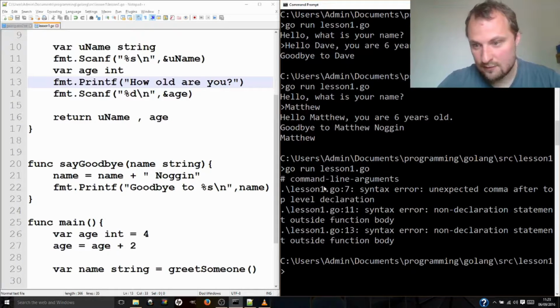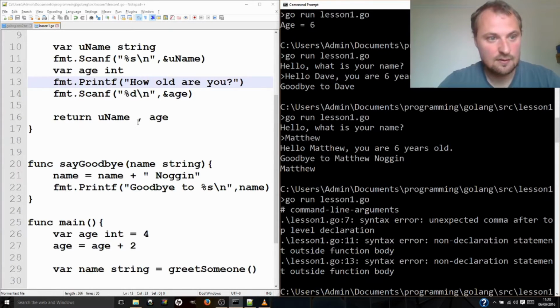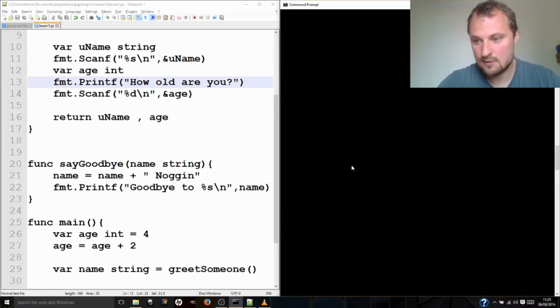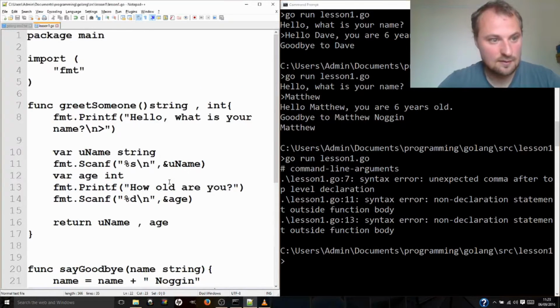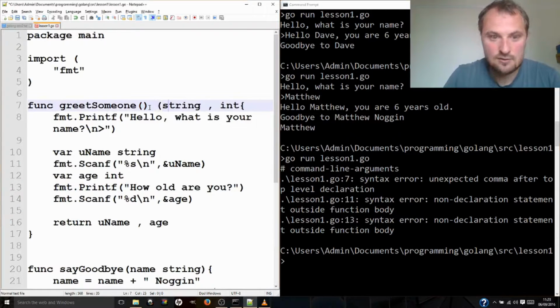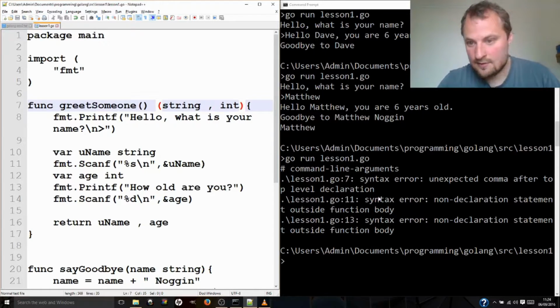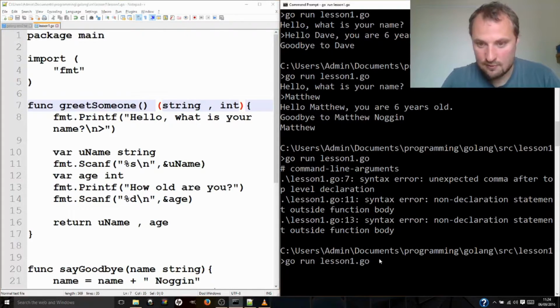Syntax error, unexpected comma after top level declaration. So that's line 7. I didn't mean to scroll this. Where's all my text gone? Here it is. So line 7 over here. Let's scroll back to line 7. Func greet someone. Oh yeah. Actually, if you return 2 things, this wants you to put them in brackets so that it knows that this is your returns. Syntax error, non-declaration. Oh, probably, if I run it again, it'll probably not get rid of most of those.